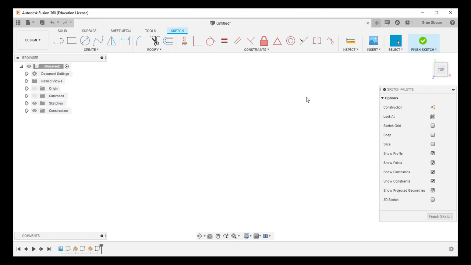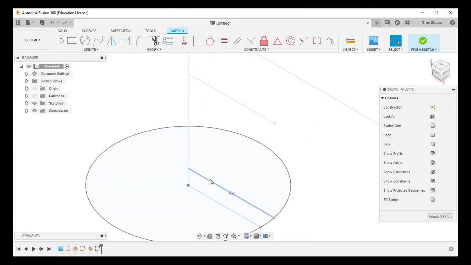Where'd you go, image? Okay, we'll go back to our home view there. We lost it there for a sec. Okay, here we go. We're on that plane.